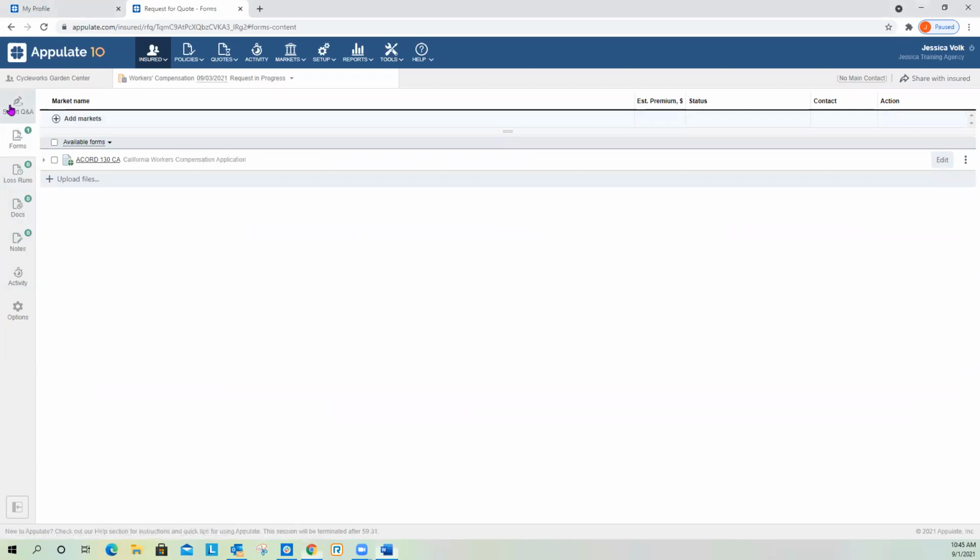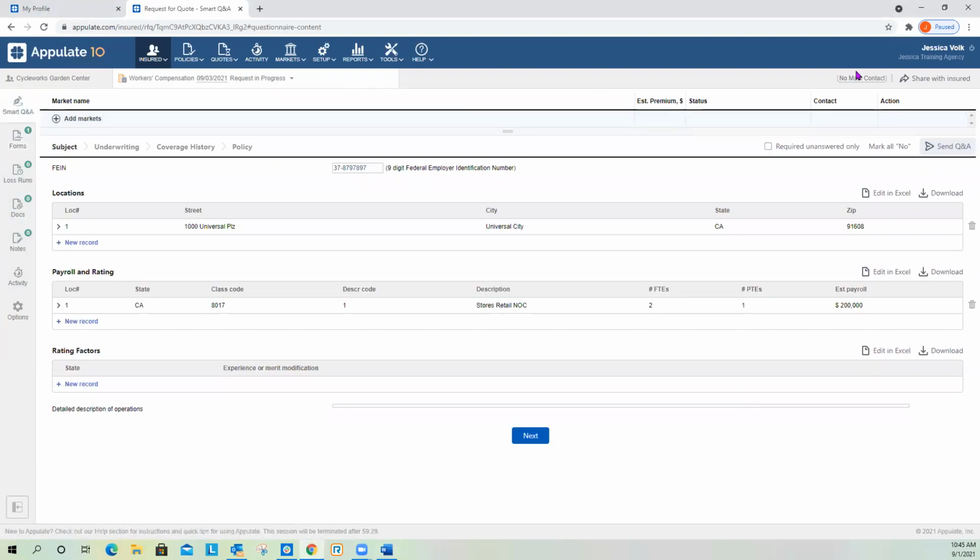I also like to add my contacts from the get-go, and to do that, you just go over to the right-hand side and click on this underlined verbiage, no main contact. And there's Nicole again, so I'm just going to add her.